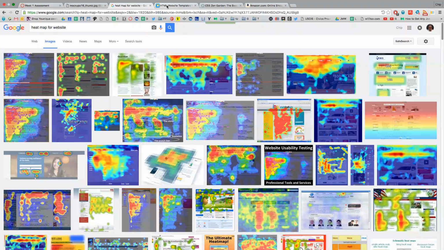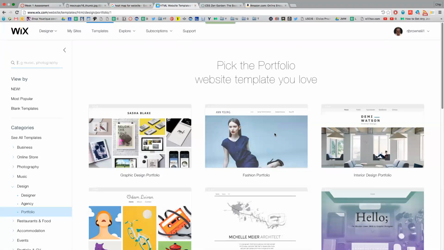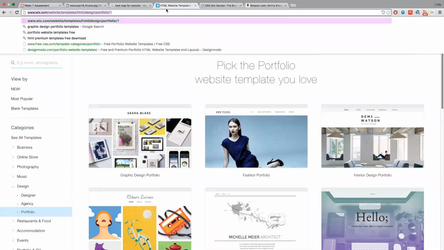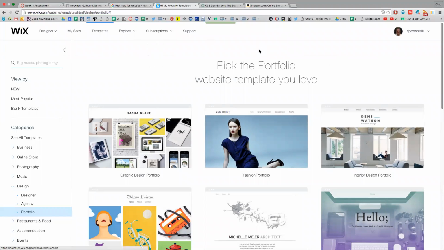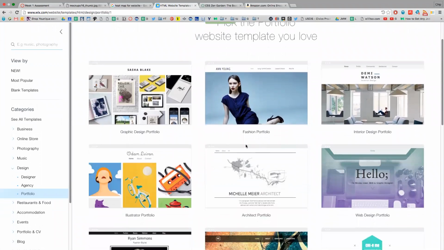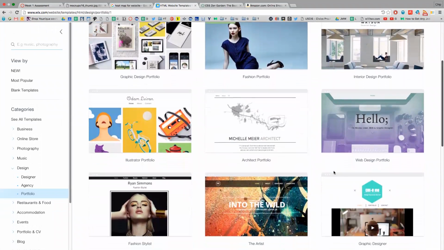So heat map, that's one thing to keep in mind. Another thing is if you're wanting to get some ideas, some inspiration, here's a link. This happens to be one of those online websites that creates these templates that automatically generate. Just give you the link here. And you can look over that and see some examples of different designs that you might like.